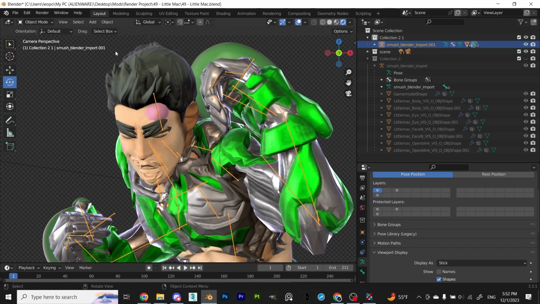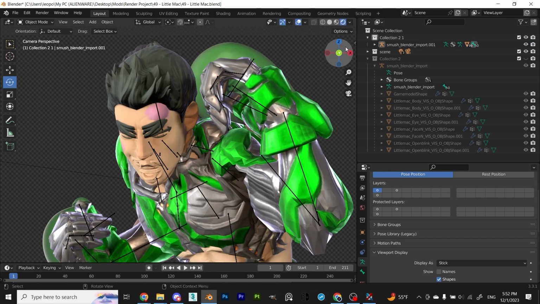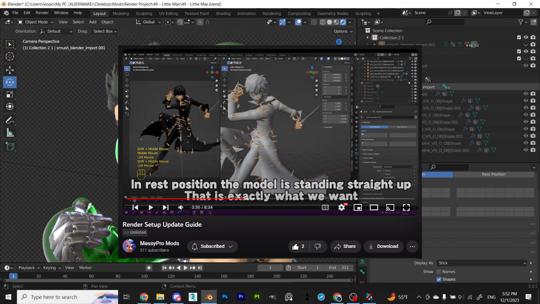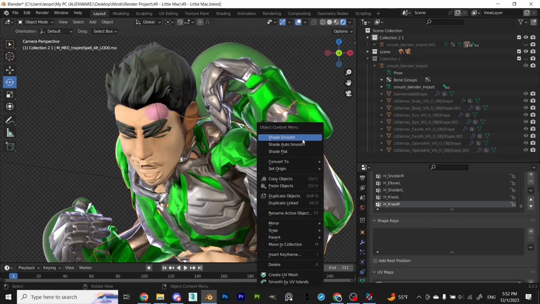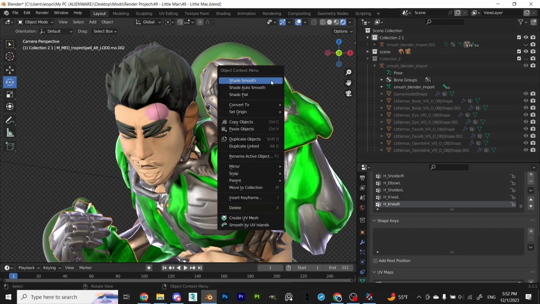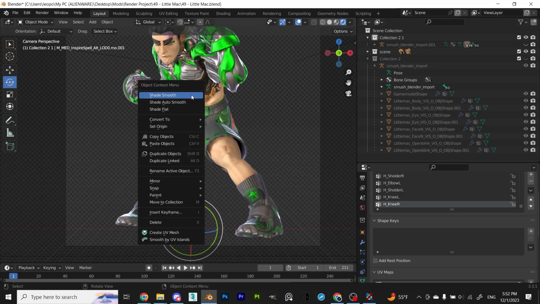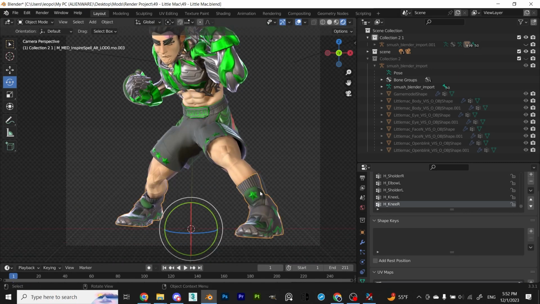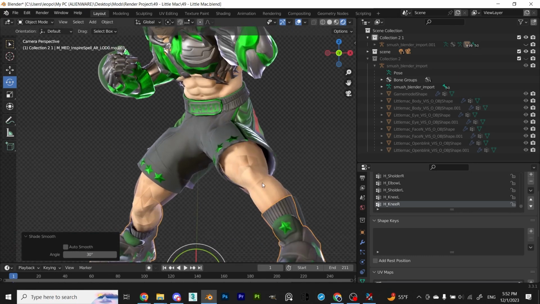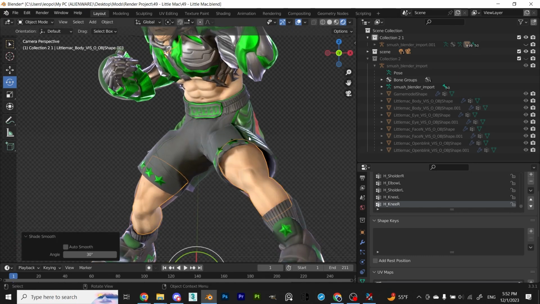Now, if the setup is not updated, it might look like a mess. I will leave a link down to a video on how to fix it by Messy Product. Since Little Mac's setup is up to date, I can just continue. You can delete any unwanted meshes such as expressions, and any parts of the model that will be added to the vanilla model, such as the legs and head.